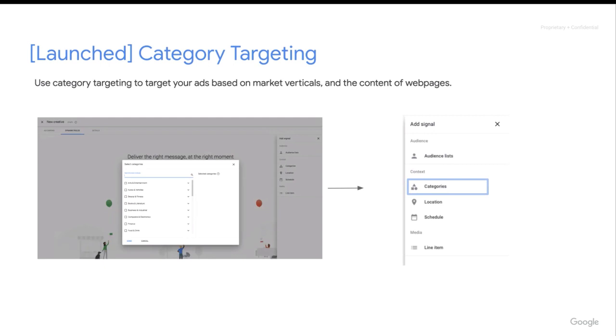So talking about new launches, we've recently launched the category targeting. So just as a reminder, we have different signals that you're going to have access to in the dynamic rules section. We have audience list, categories, location, schedule, and line item. So categories, this is a contextual signal, and it's based on market verticals and content of web pages. So you can now select this in the dynamic rules.